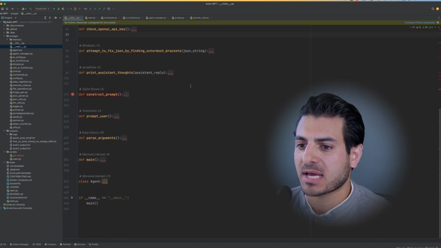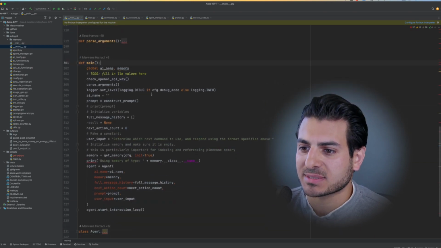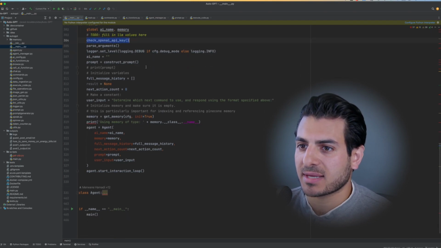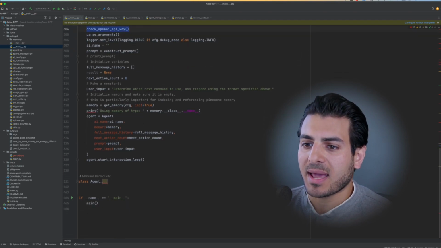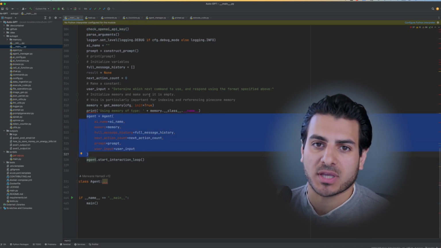I broke down all these functions so you can view them. Obviously, the first function that it's calling is this main function right here. This does a quick check to make sure that you have the right keys. And this agent class is very, very important.